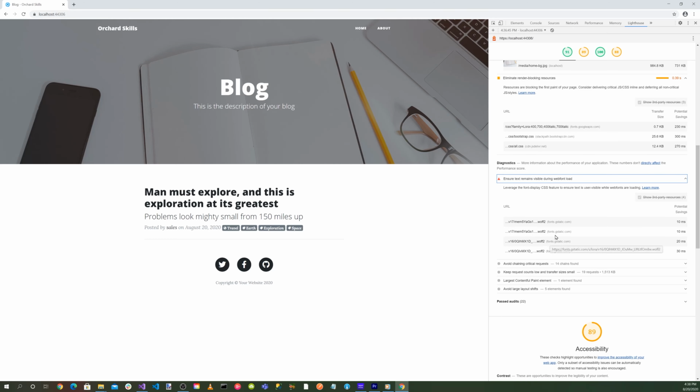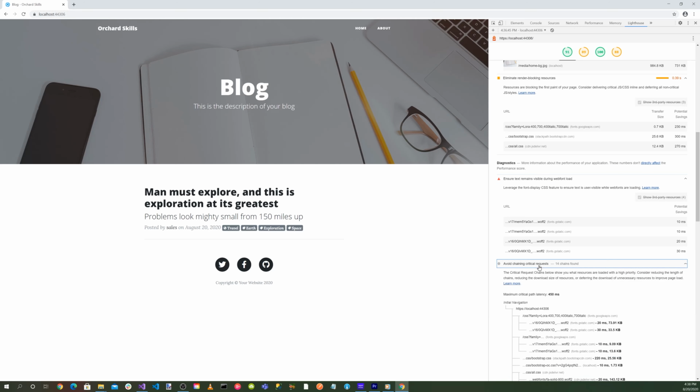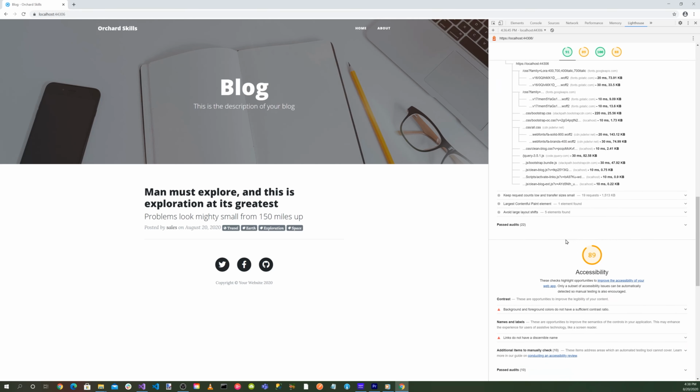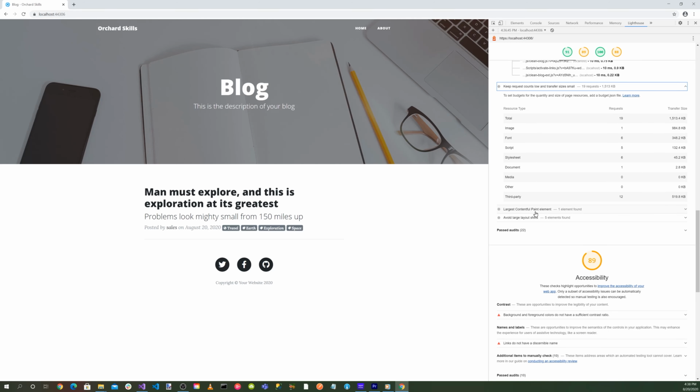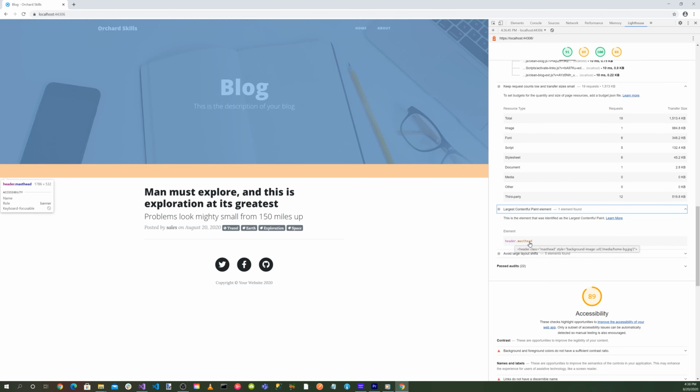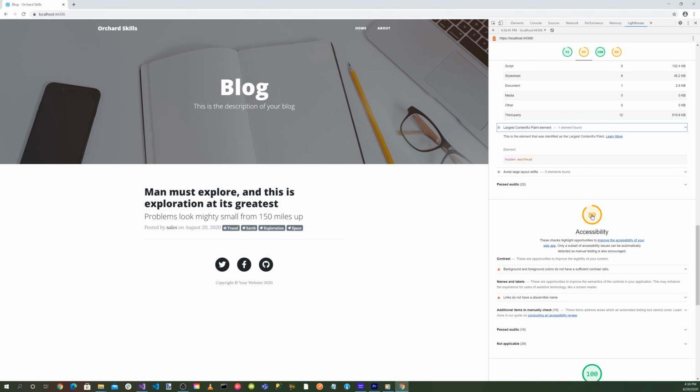And here it gives us the URLs. Avoid chaining critical requests, and it gives us here a lot of jQuery. Keep request count low. Largest contentful paint element, which is the header here, which is the image. And let's go to accessibility.